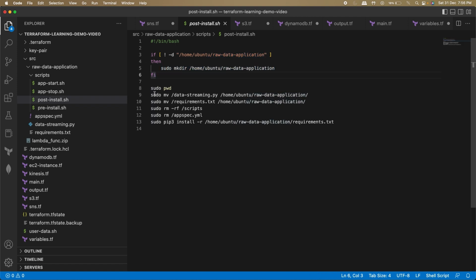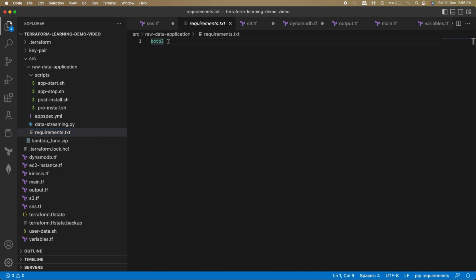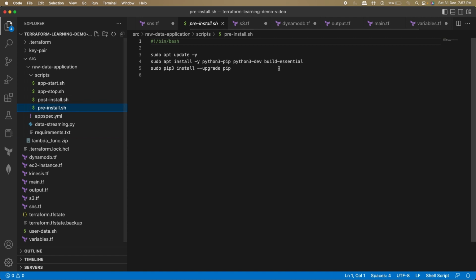That's it. And these are just normal commands that I'm running. In my path on the EC2 instance, under home, under Ubuntu, I'll create a folder and move this file into this folder. That's all I'm doing. And this is a requirements.txt. In requirements.txt, I just need one library, Boto3. That's all. And pre-install is nothing but my Python and pip3 installation.